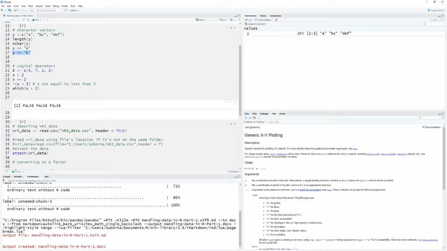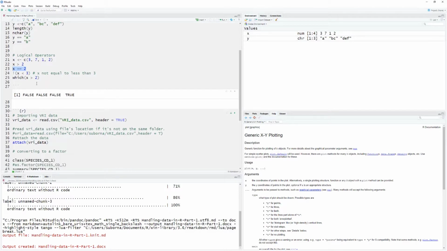So I added another variable where I added 4 numerical values, and then I ask whether x is actually more than 2 or not. It says yes, the first 2 are more than 2, and the last 2 are false because those are not. Then I ask, are there any values that are only 2? It says yes, only the last one is true because it's 2. So that's how we can use these logical operators.